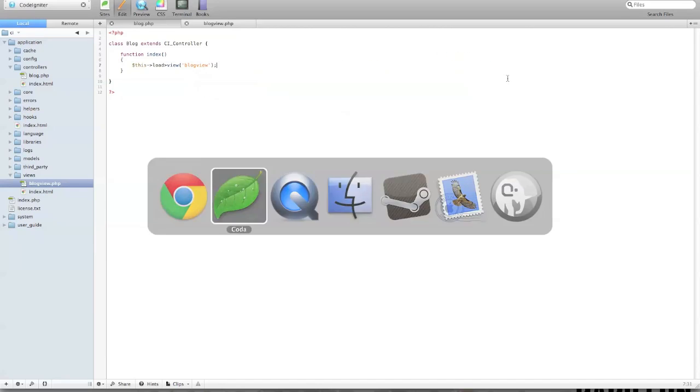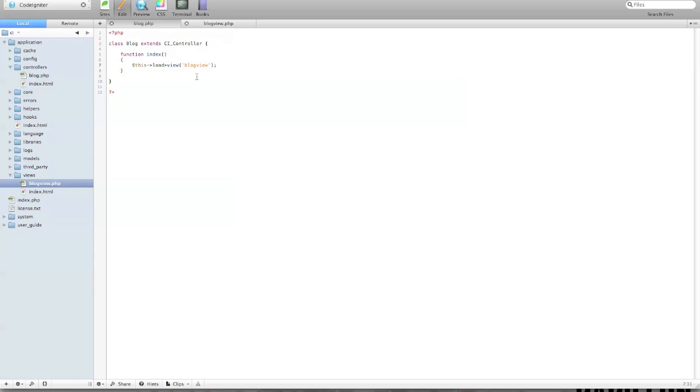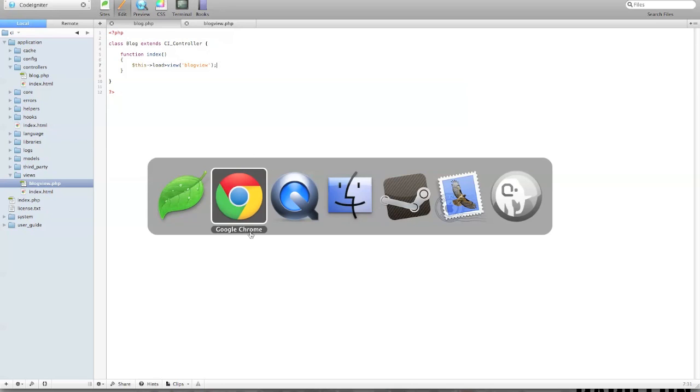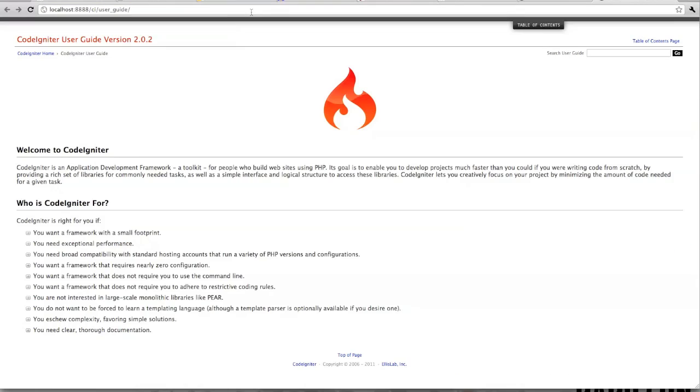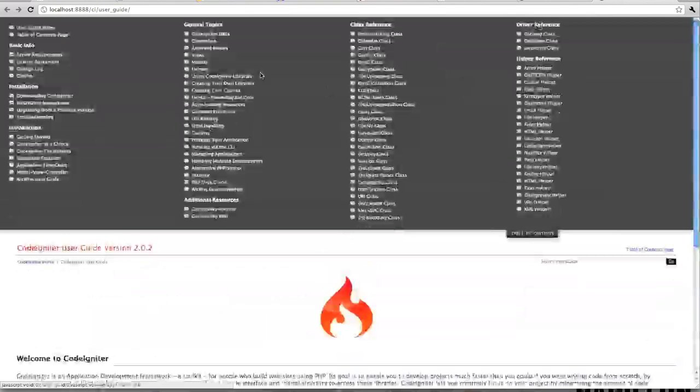Now when I load this, oh, an internal server error. I wonder why. This load view, blog view. Yeah, I'm not sure why that's happening. That's depressing. So we're gonna go /user guide, and we're gonna see what's going on here. So we're gonna click on views, and we want to load a view. This load view, blog view, and it should load it, but it's not loading it.